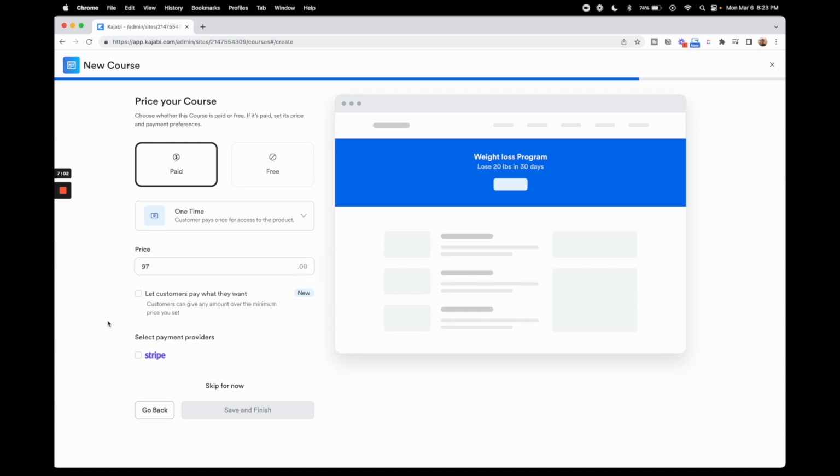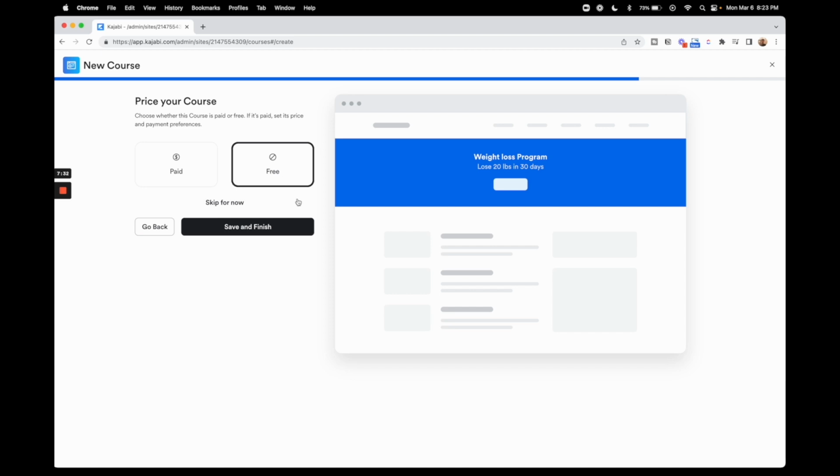After setting the price tag, you need to add the payment providers. Since I have already added a payment provider with Stripe on Kajabi, I can choose this to receive payments. And you can also add the PayPal option if you want to. But now I'm going to create a free course, so I'm not going to set any prices right now, and I'm going to choose free so that I can create this course and give it out as a freebie to my targeted customers.